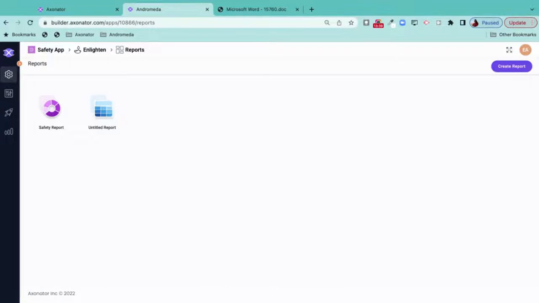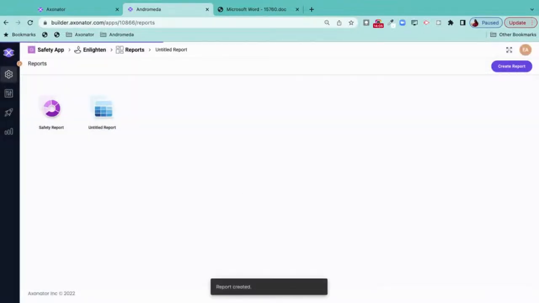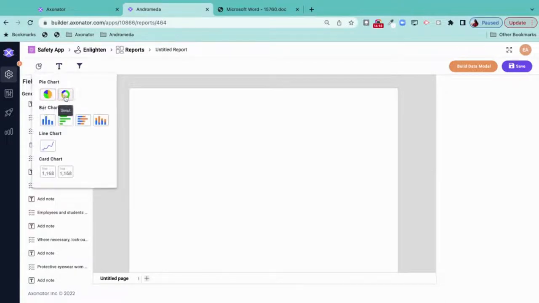Once set with the forms and workflow, the next step is creating the graphical and tabular reports in my application for data visualization and analytics purposes. So this is the Enlighten component, which is the report and dashboard builder of Axonator. Here I can create a new report, either graphical or tabular, to provide analytical insights of my app using different charts such as pie chart, donut chart, progress and bar graphs, line graphs, or a simple card on my report.